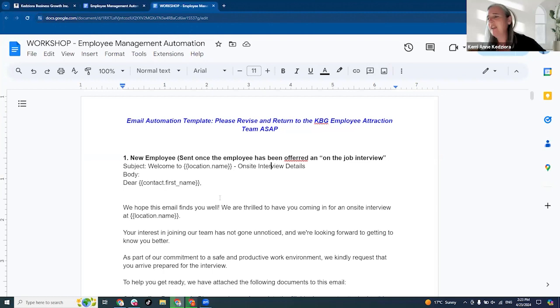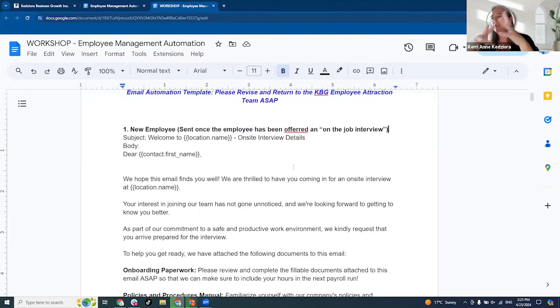Okay. Now, here it is. All of this we are going to put into your template for you. So you don't have to worry about the subject line. You can change the subject line, but please don't take it out. I forgot a bracket here. It was 2 o'clock in the morning when I was finishing this, so I might be fixing some little details as I go. New employee: this is sent once the employee is offered an on-the-job interview.